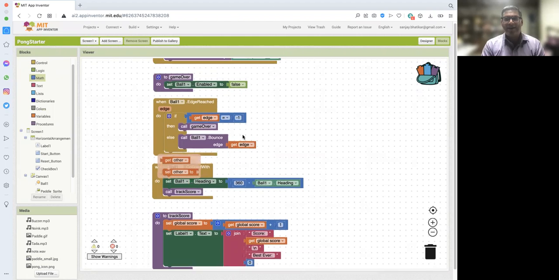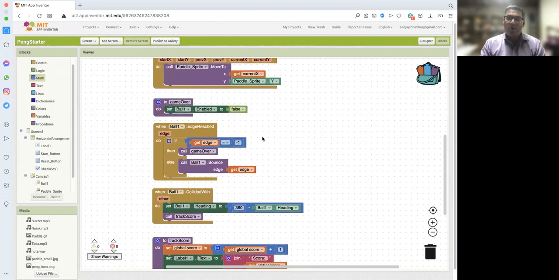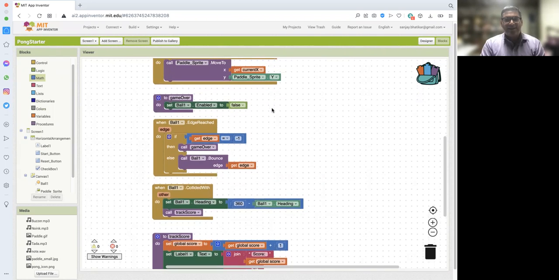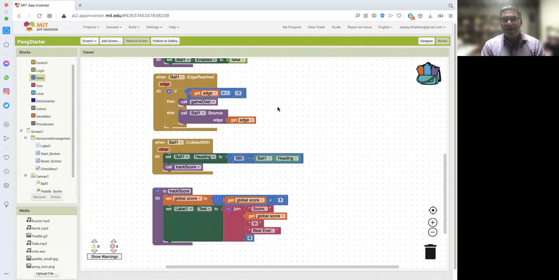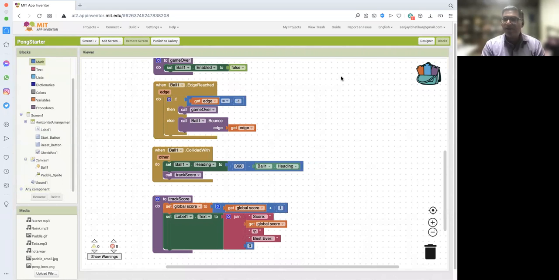Let's indicate with a sound when the ball touches an edge and bounces off it. Let's use a noink sound when the ball touches the paddle. And let's use a buzzer when the game is over, like, ah, okay? And so what do we need to do that? Do we have a sound component? Yes, we have a sound component.